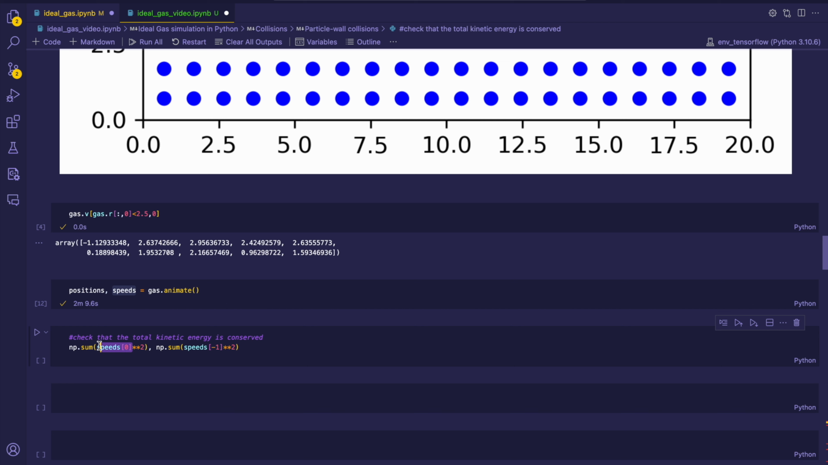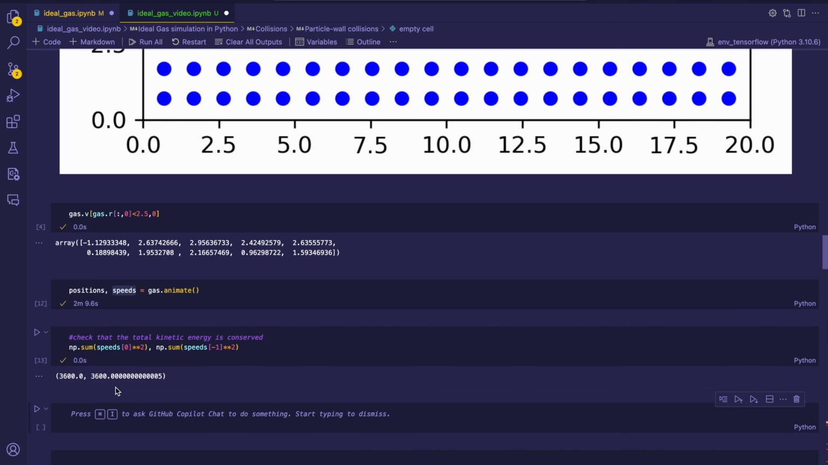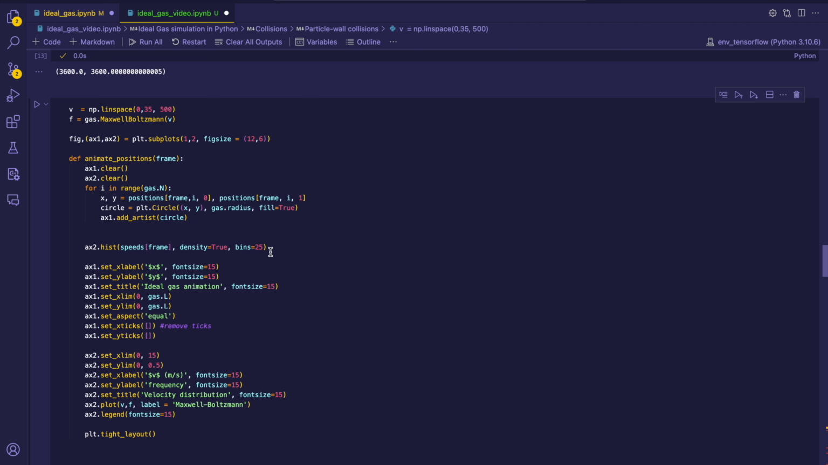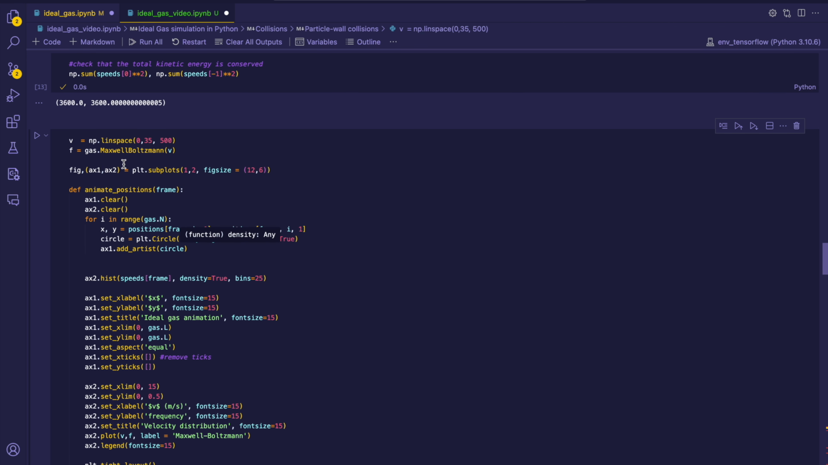So I'm just taking the speeds at time 0, and I'm comparing the sum of the squares of the speeds at time 0 to the sum of the squares of the speeds at the last time. Normally we should get something pretty similar. You see we get basically the same result. Now we just need to add a block to implement the animation. So I've added this block to do the animation.